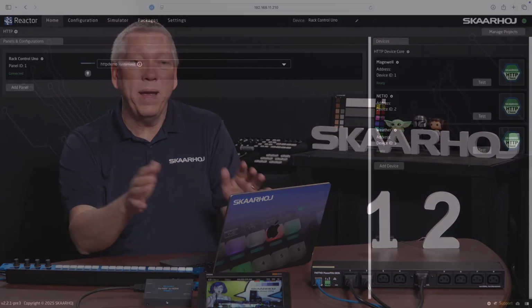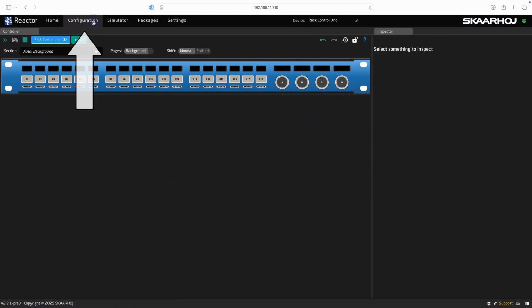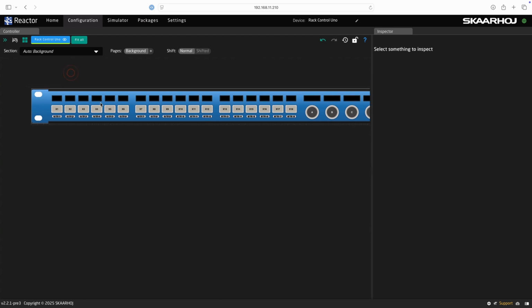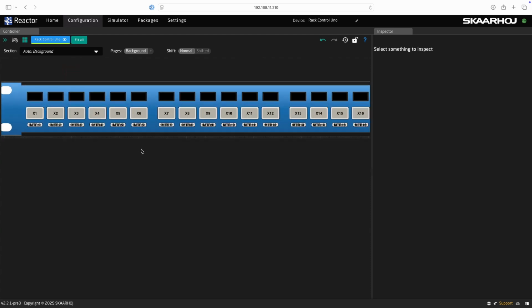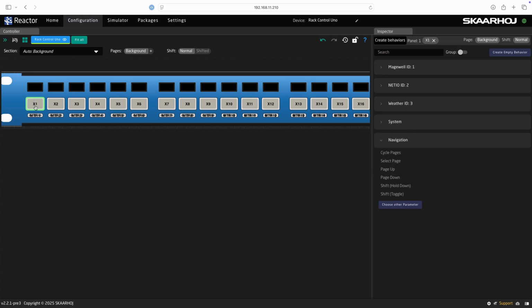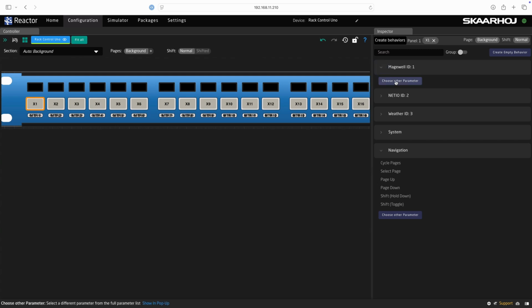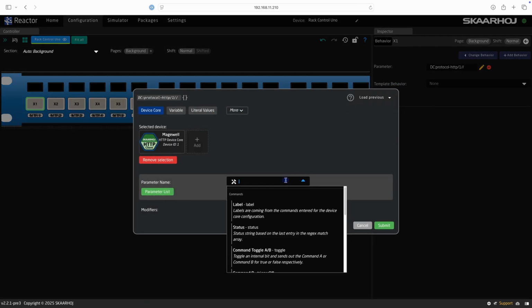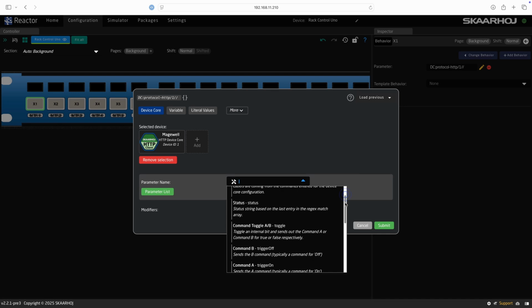To assign commands, we go to the configuration page. Here we see a graphic version of the rack control UNO. Click the first button to select it in the inspector. Now we see the types of commands we can assign. These include system and navigation commands and also commands for each device we have added. We open Magewell and choose Other Parameter. Here is a list of all commands.